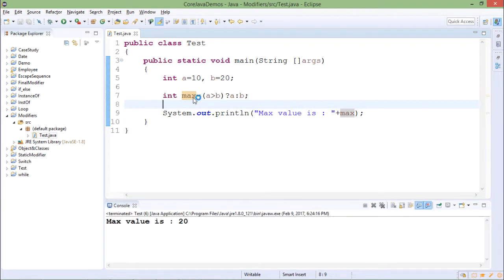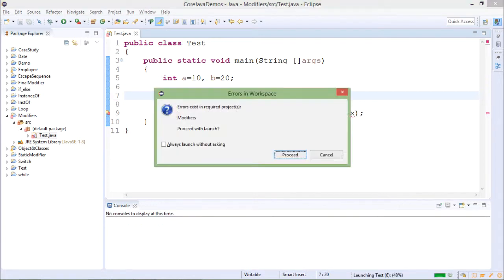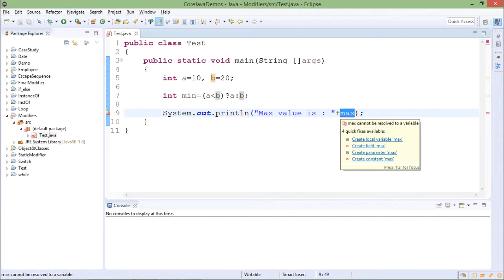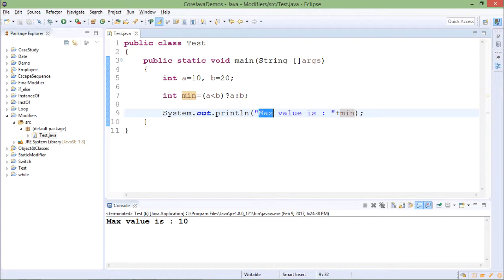is 20. If I want to find out the minimum out of 2, then I will write min here and I will change the condition. If A is less than B, then assign A, otherwise assign B. So let me print min here. Min value is 10. So this was regarding the conditional operator in Java.